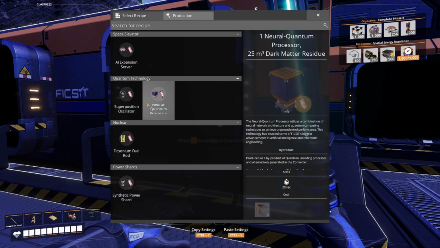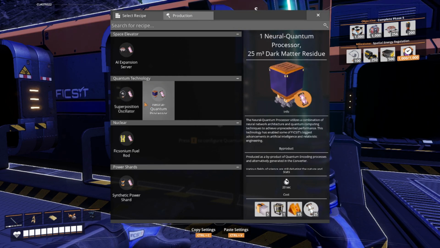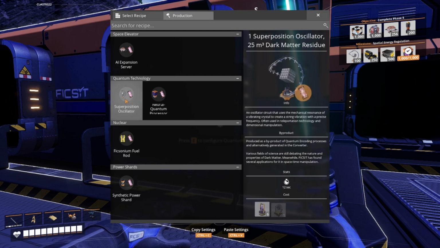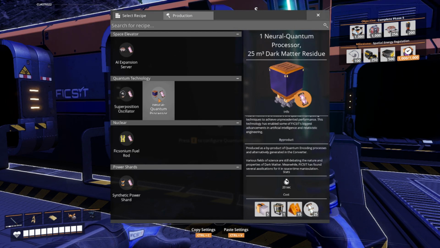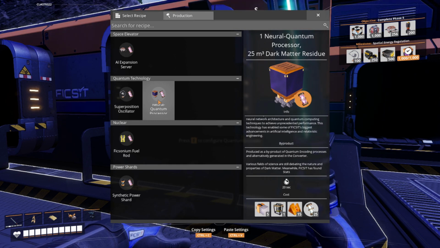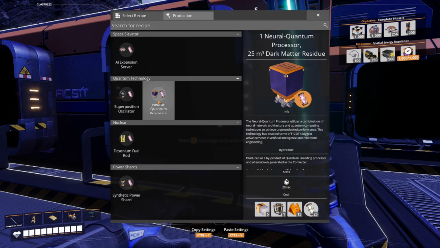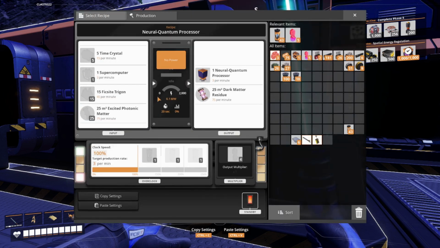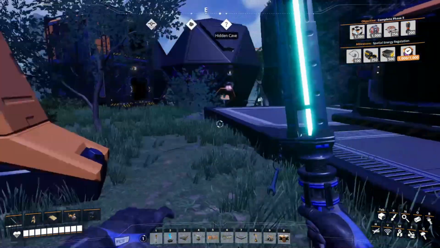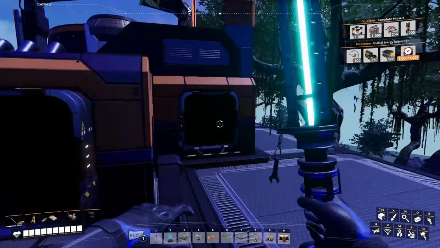So, I'm going to go with the neural quantum processors, since the superposition oscillators take dark matter crystals, and those can be produced in, well, a particle accelerator, but, I don't know. Oh, brother, look at all that. It goes whole hog here. 2 gigawatts. 2 whole gigawatts. That is a lot. There is no way I am touching the speed here. No way at all.